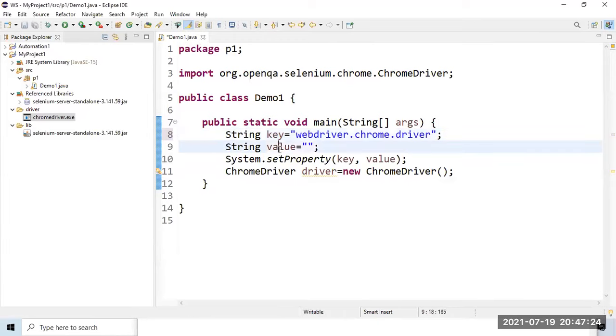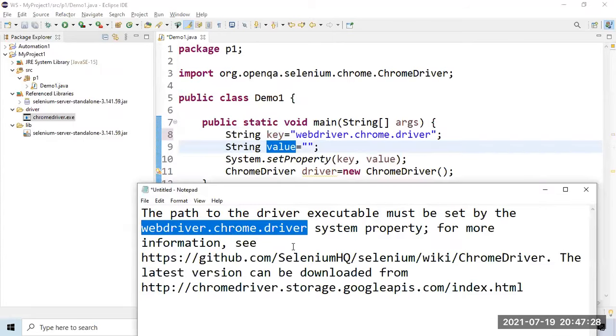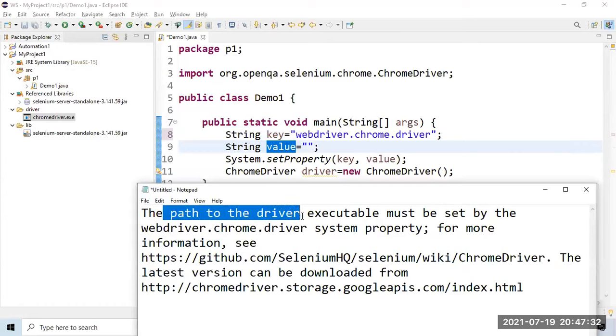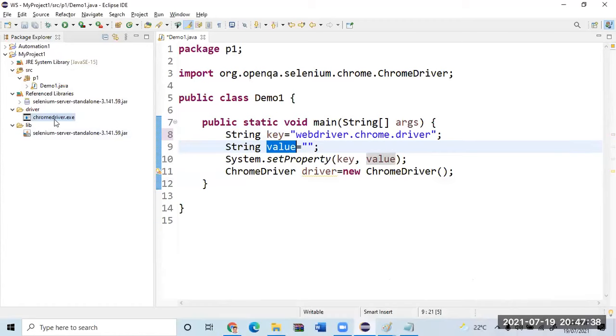Can you guess what the value is by looking at this sentence? The value is the path. Path of what? Path of Chrome driver. Let us go step by step. I'll go in the reverse order. Tell me the name of the file. Chromedriver.exe.